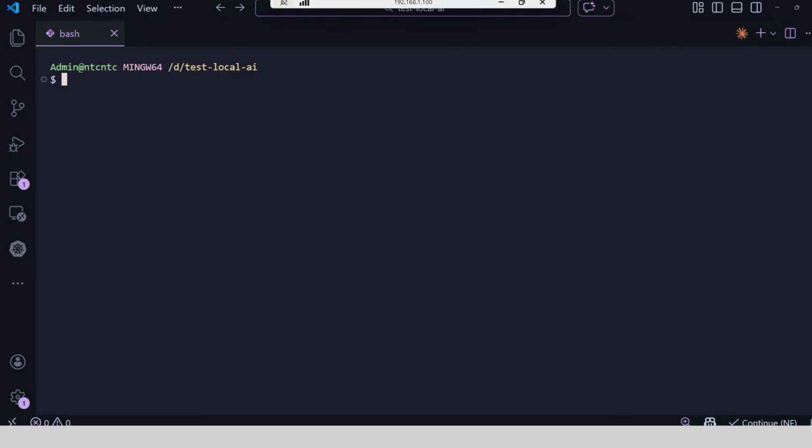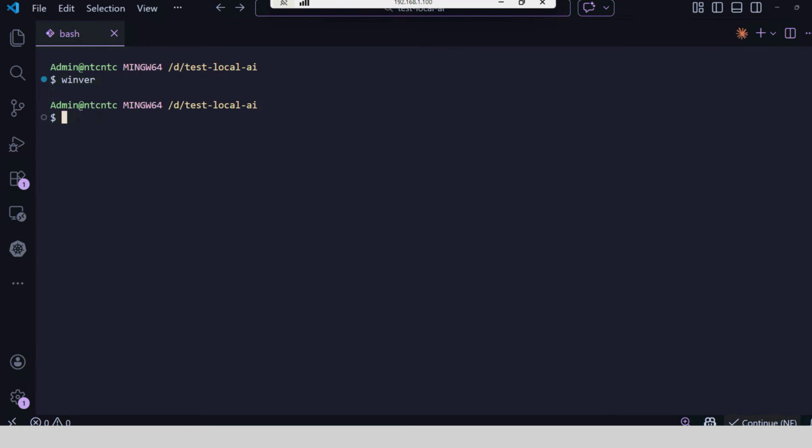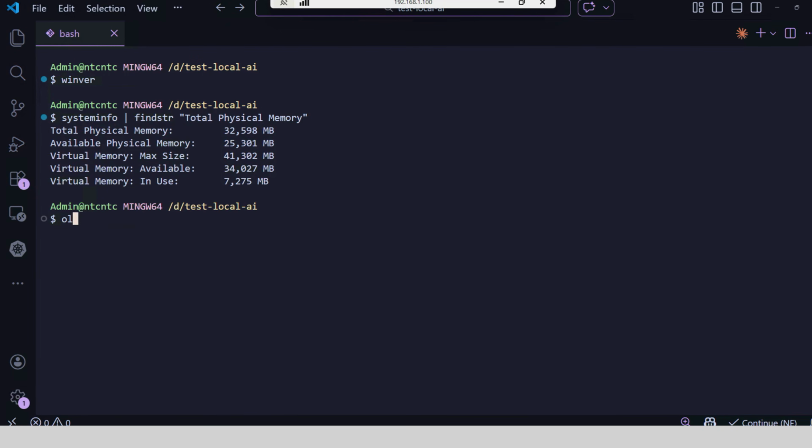Great, let's check our system first. I'm on Windows 11 with 32 GB of RAM. And you don't need this much, 16 GB works too. If you are on Linux or Mac, same process, nothing changes. So first thing we need is Ollama.